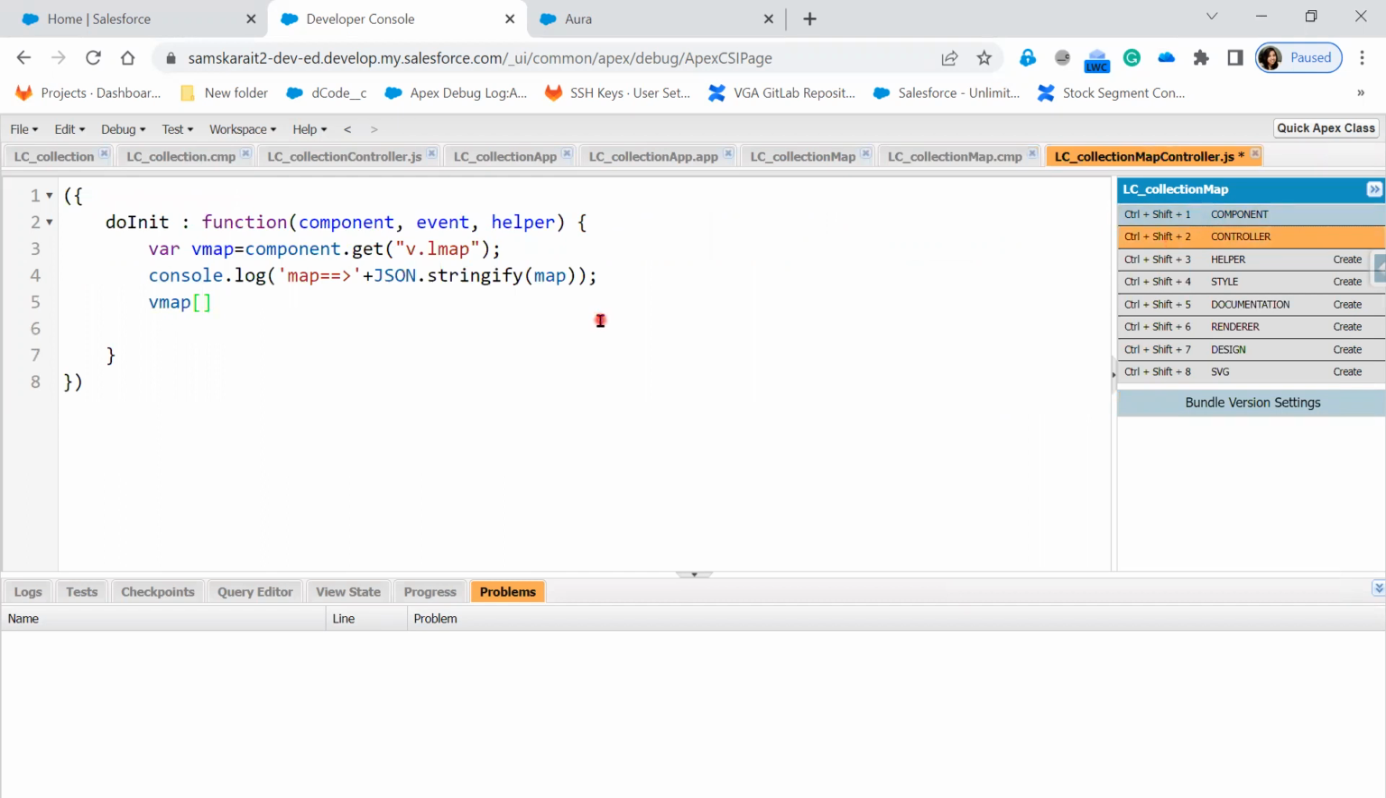First I'll take str1. So str1 equal to first name. Then similarly, vMap str2 equal to last name. I have just stored this.